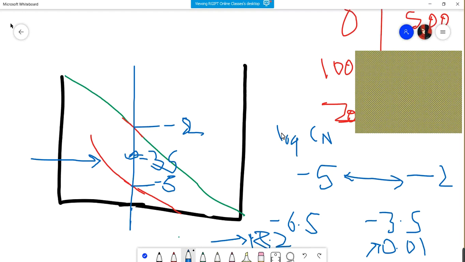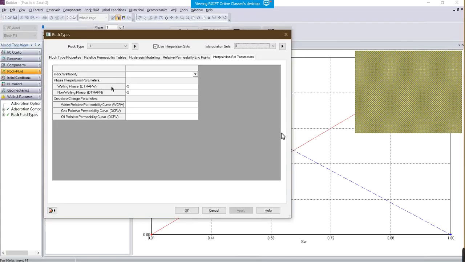Usually, if water and oil are present, the chances of their complete miscibility are very low. Okay, so this was the importance of these interpolation parameters and the relative permeability curve.